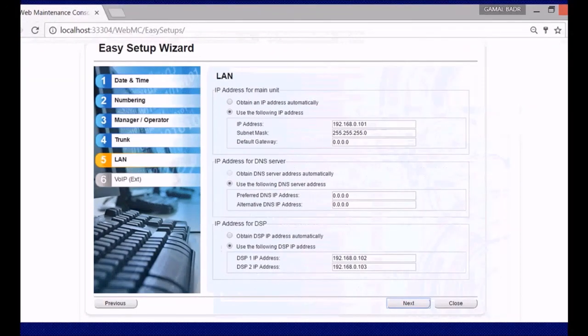LAN setting, this is the default IP address. Of course, it can be changed after that, especially if you are using static IP.